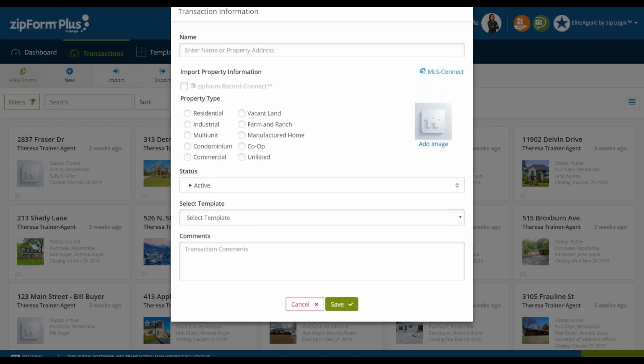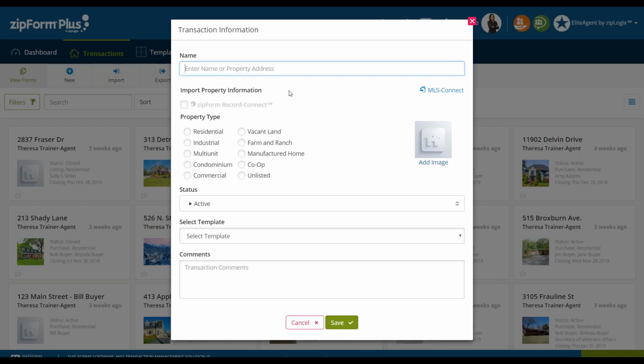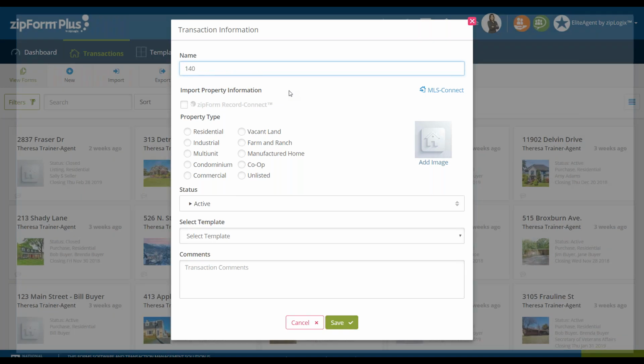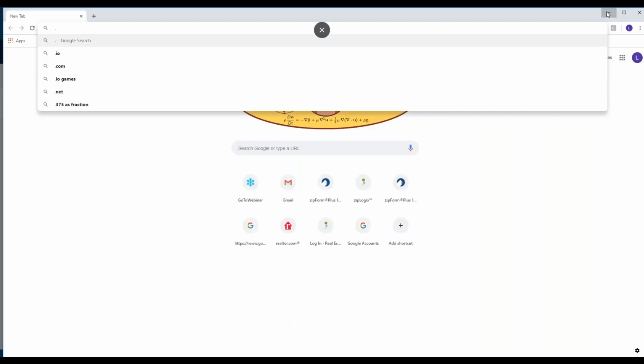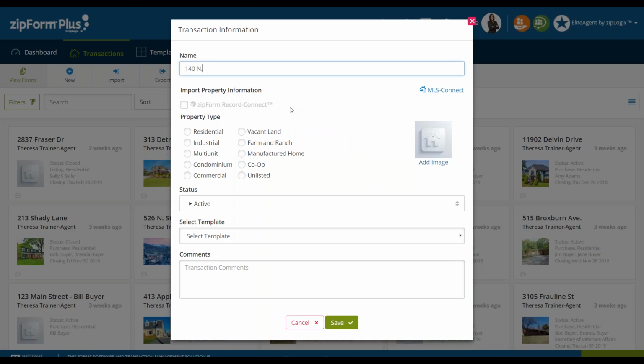Once you click on your transaction type, your transaction information window is going to appear. This is where we're going to enter in the name of our transaction. Now, oops, how did that happen? Sorry about that. So I actually like to name my transactions after the property address. So I'm going to do that here. If you have a different naming convention that you prefer, you're welcome to use that.